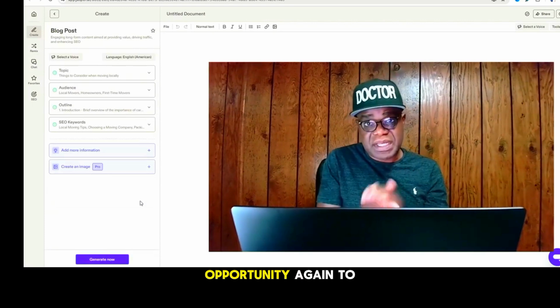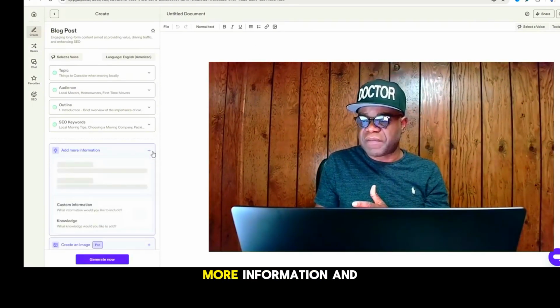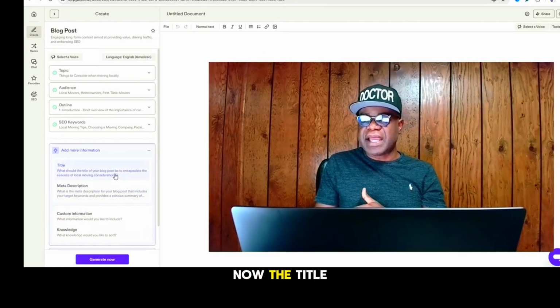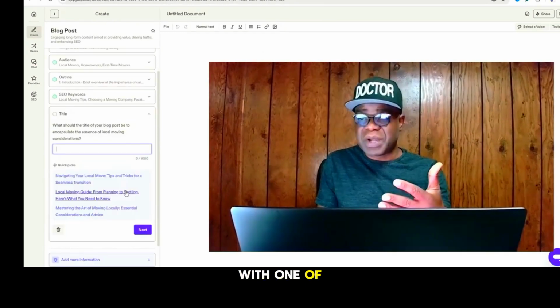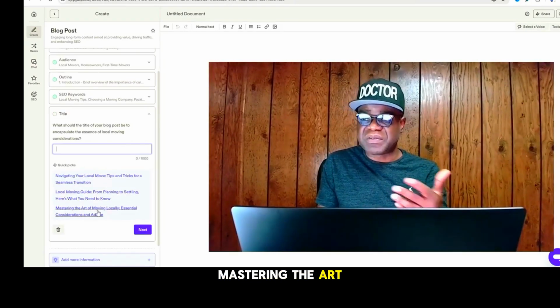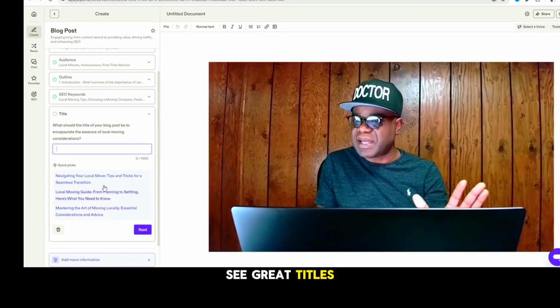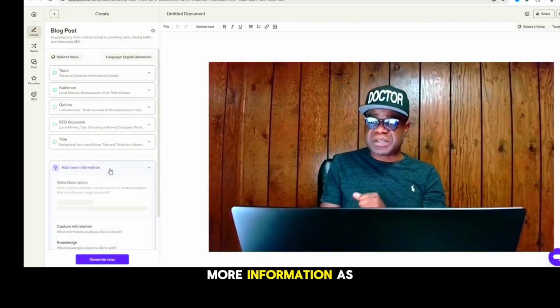Now I get the opportunity again to add more information. So in this instance, we're going to add more information. And now the title, what should the title be? I don't know. I'm going to go with one of the recommendations. So it says navigating your local moving guide, mastering the art of moving locally. As you can see, great titles here. So I'm just going to pick the first one and then add more information as well.